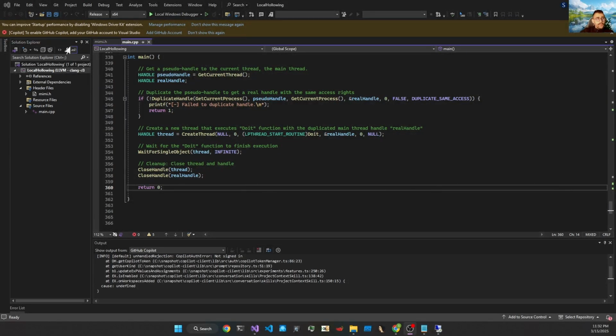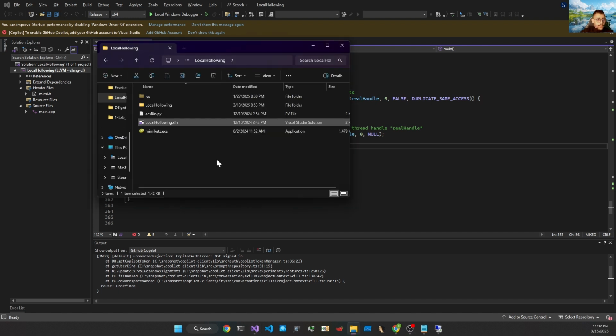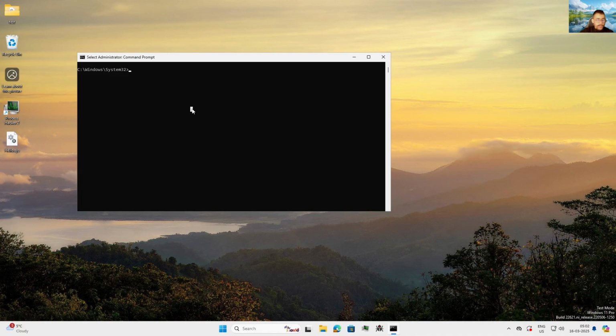Now it's time to see the difference between this local hollowing technique, running Mimikatz in memory, mapping it in memory, and a raw Mimikatz drop onto disk. So first of all, let's drop this Mimikatz on this machine. Before that, this machine contains MDE and Windows Defender.